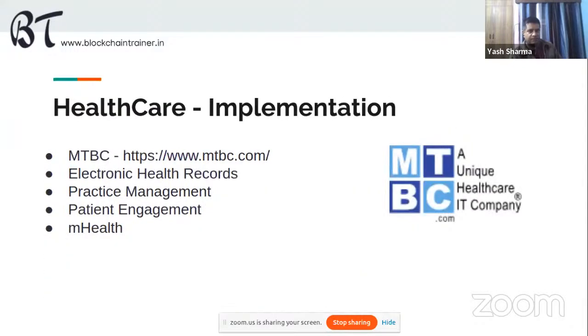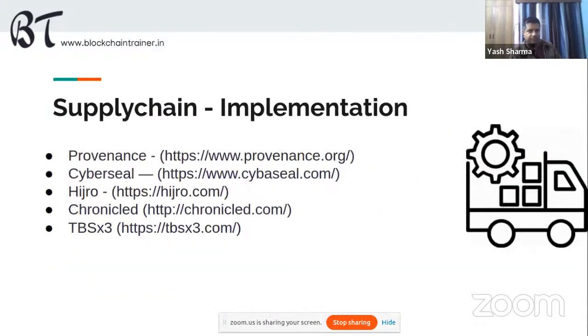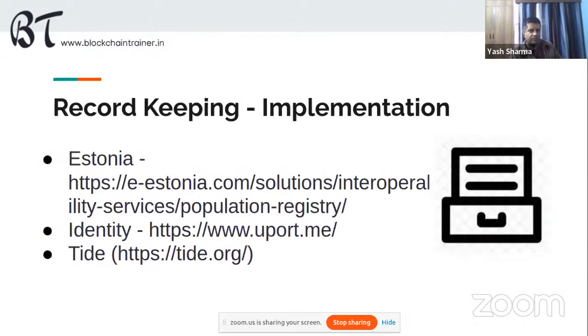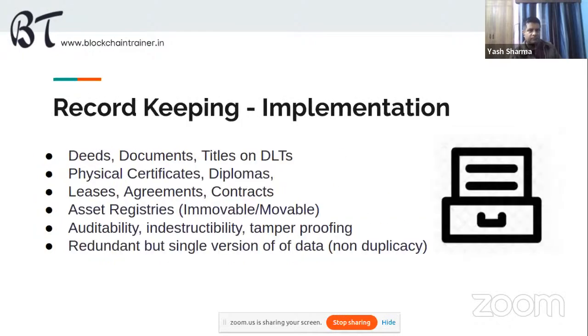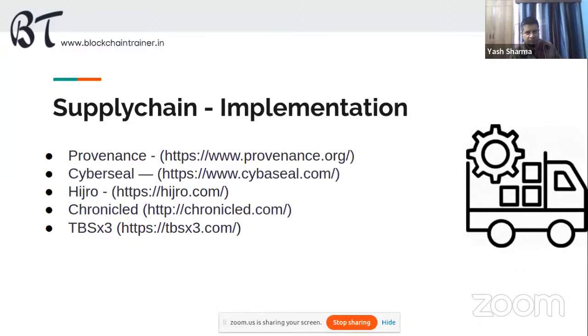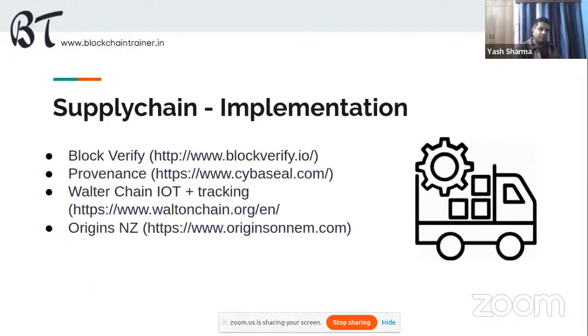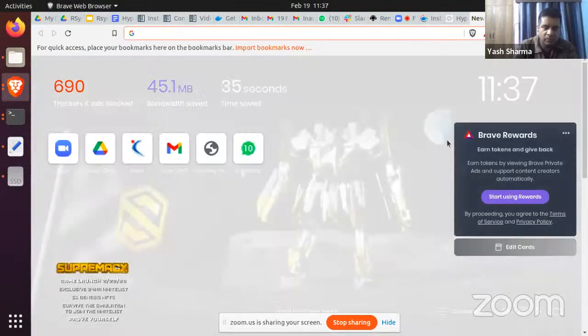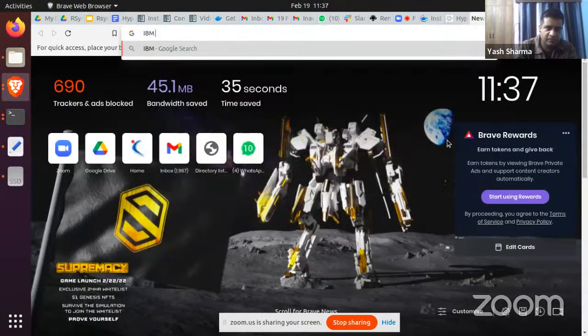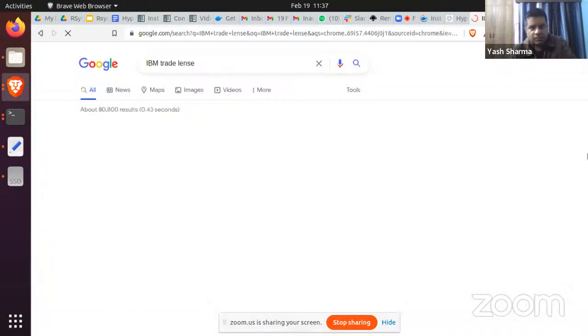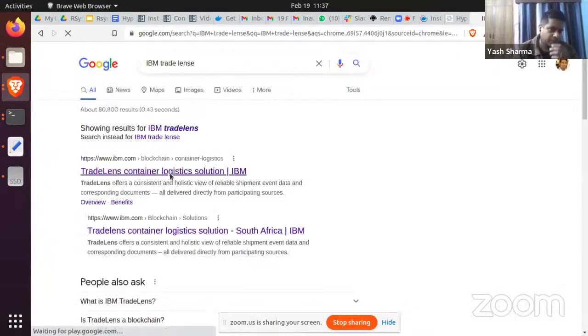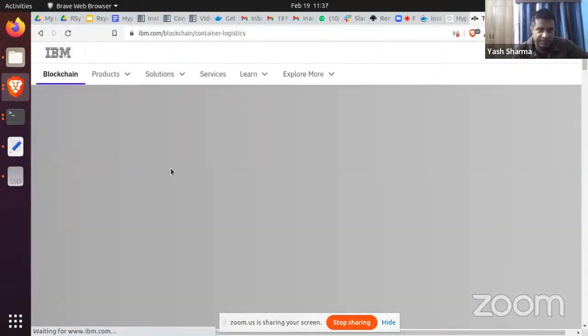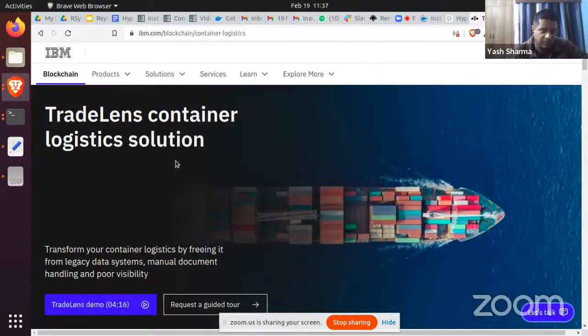So if we talk about, and I'll just run through some of this, if we talk about supply chains, one of the important projects that is of interest is IBM's TradeLens. It's built on blockchains. You can do a quick Google and find out what it does. So TradeLens is a logistics and supply chain solution that utilizes IBM's own proprietary blockchain.